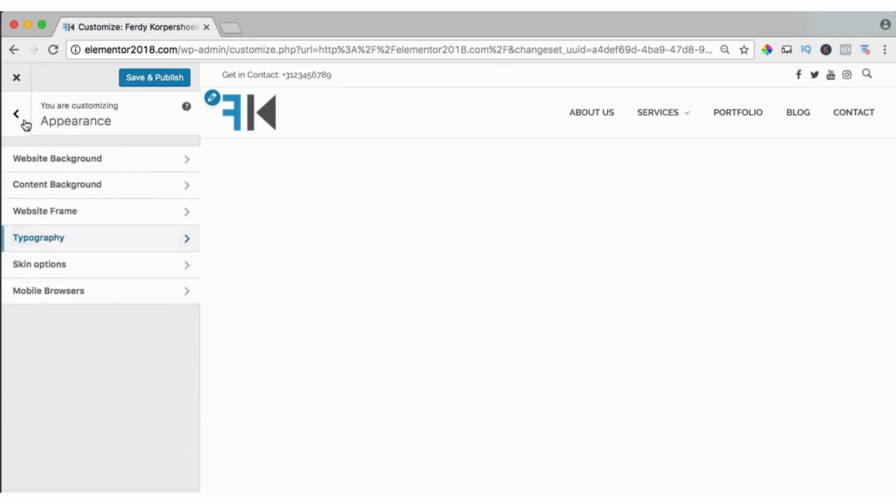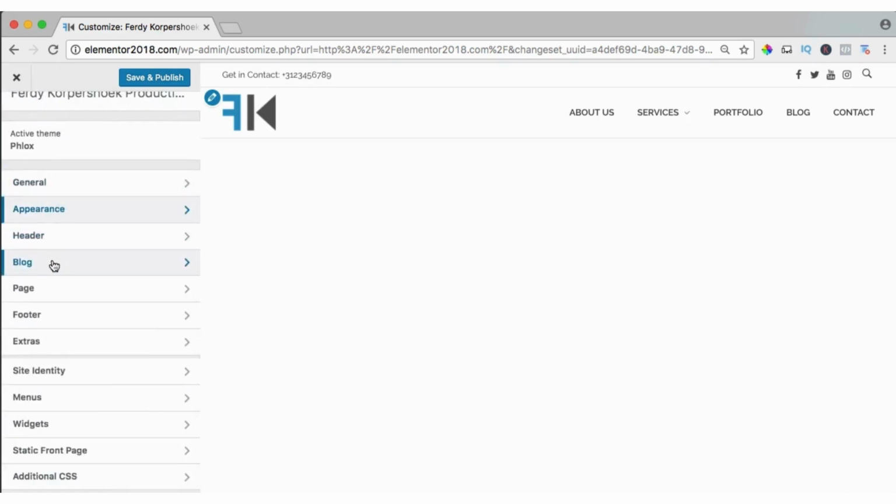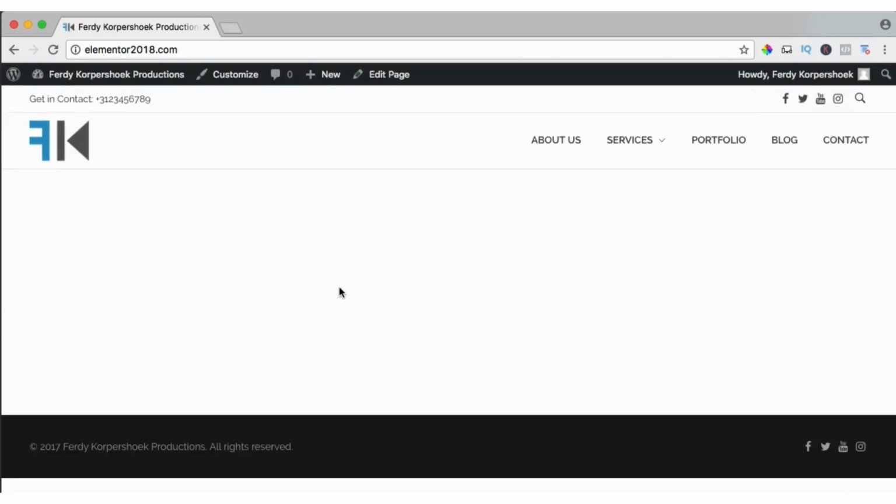I go back. And what else? Blog we will take a look at later. We have the footer. I like it for now. I will take a look at the footer later and all the other options. For now, this is okay with me. I save it and I publish it. I close it. And right now it looks like this. We see the footer over here. We will change that later. And for now, I'm really happy with how everything looks.